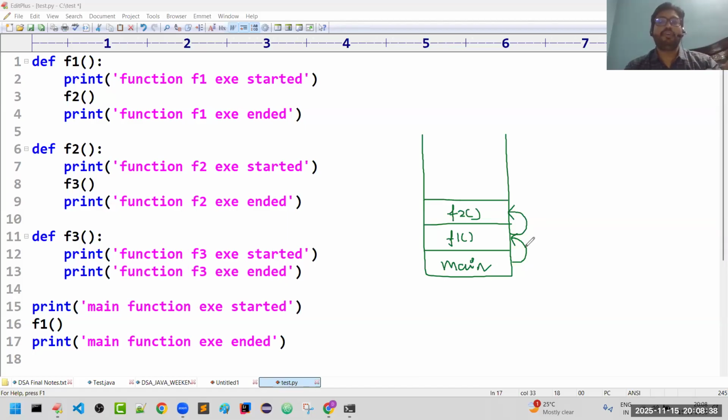In F2 again there are three lines. The first line will be executed and it is calling F3. Is F3 calling any other functions? No. Simply it will complete the execution. So we can predict the output. This is the first line, the second line, the third line, fourth line, fifth line. Now all the function calls are completed, right?